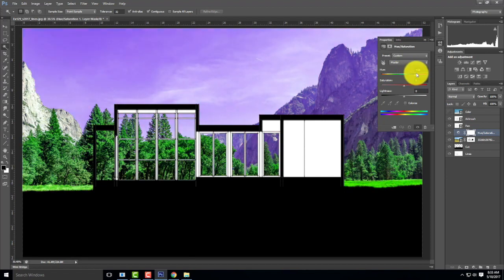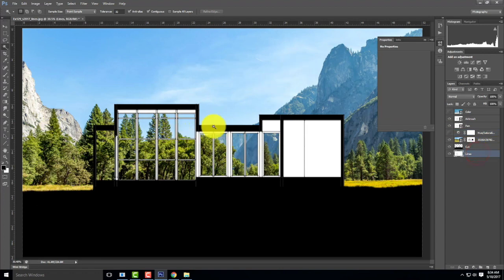Let's see here. Might be a little bit much. Yeah, something like that. Remember, we can turn it on and turn it off. You can see that it's changed just a little bit. But obviously, I don't want all of this to have that applied. So let me go back to my lines layer, and I'm going to select just the windows.